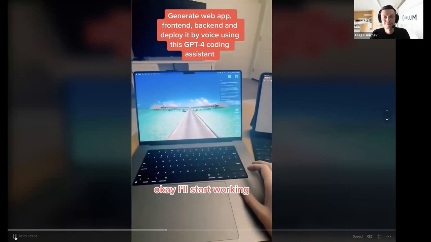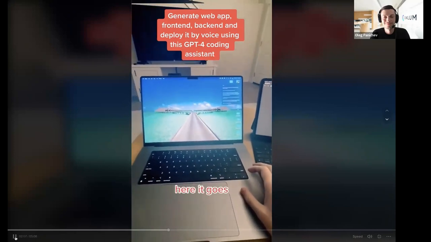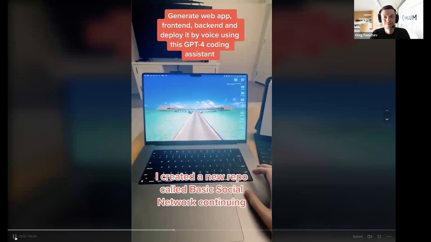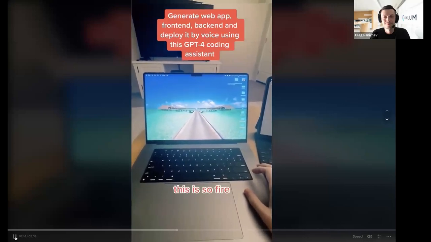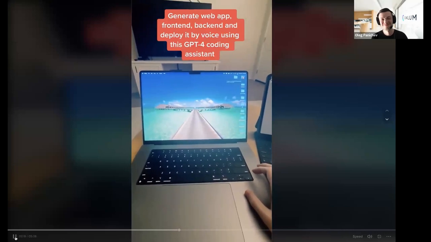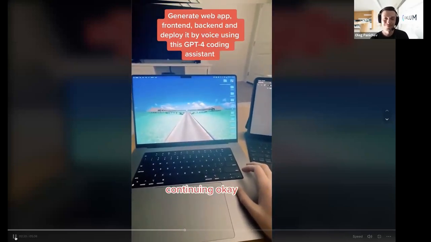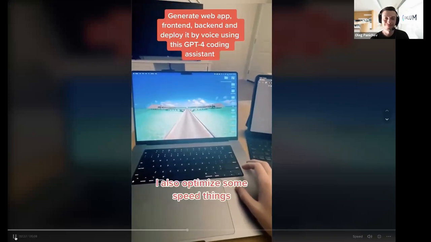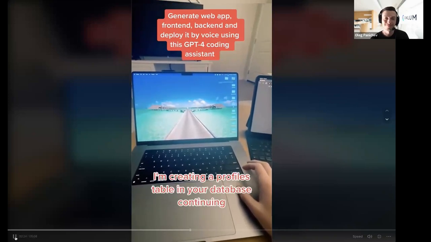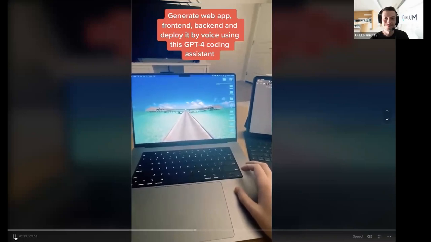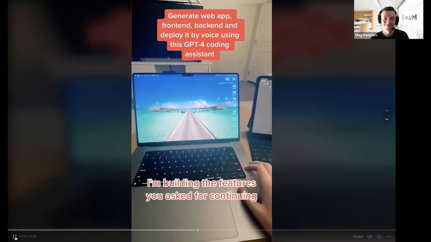Okay, I'll start working. Here it goes. I created a new repo called Basic Social Network. Continuing. This is so fire. I initialized the app. Okay. I also optimized some speed things. I'm creating a profiles table in your database. Oh yeah, it's continuing. It's going fast. I'm building the features you asked for.